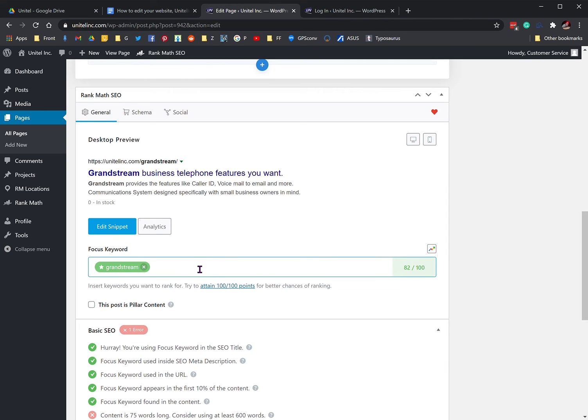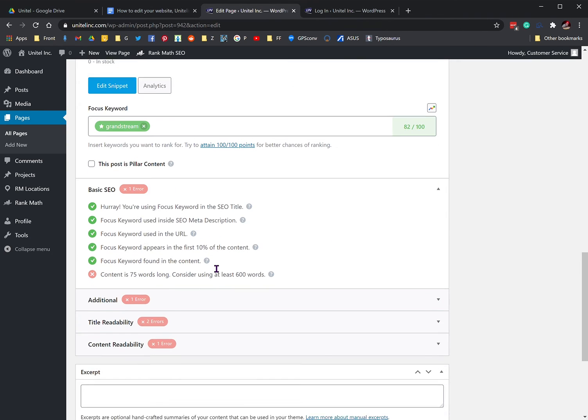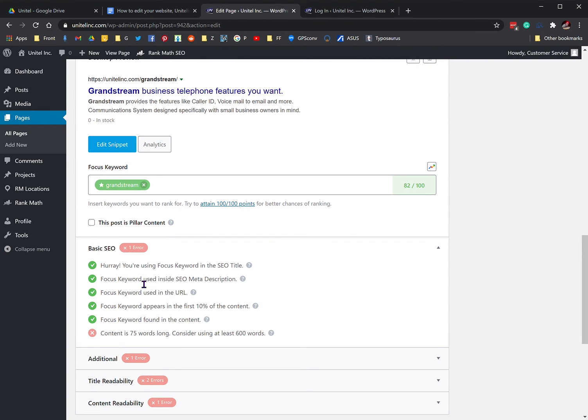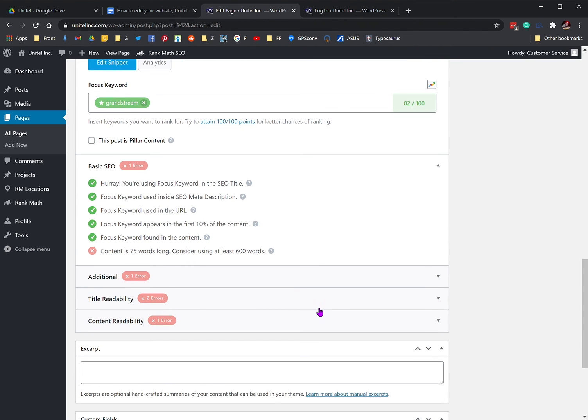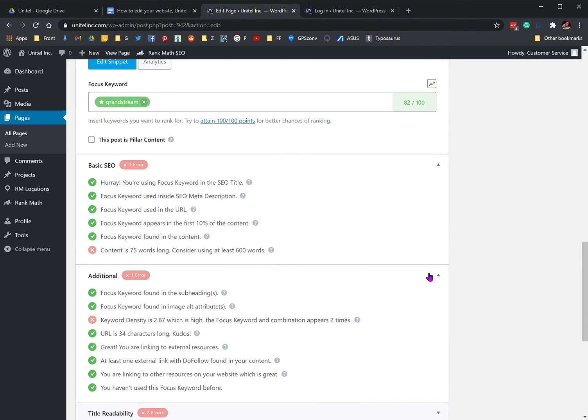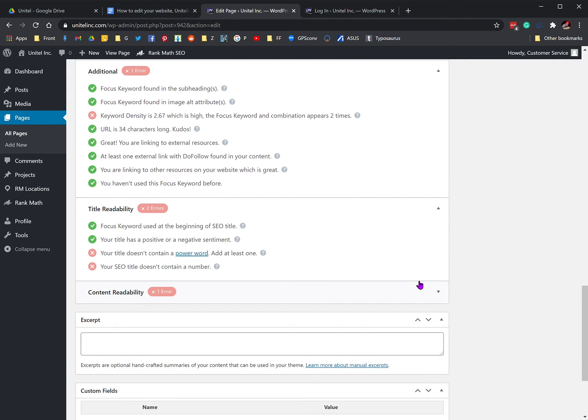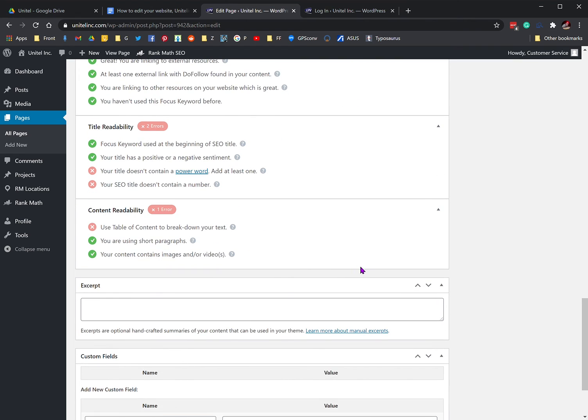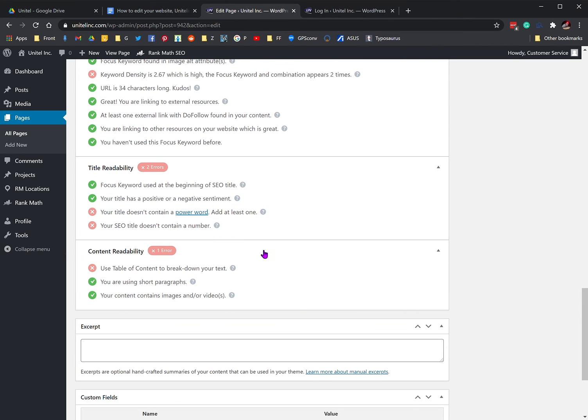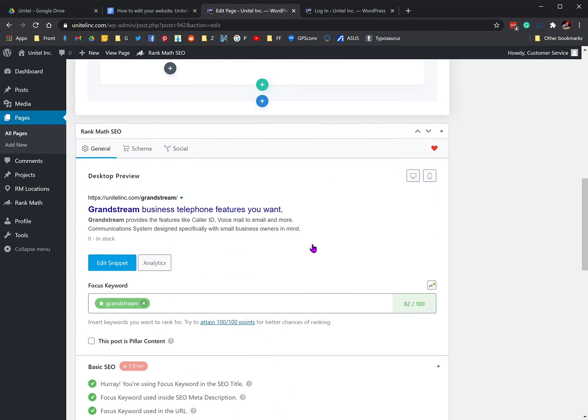If you want to add a keyword, you can go down here. Down here we have our basic SEO, and right now it's giving us all checks except for the content. The content is 75 words long, and they're considering it should be at least 600 words. Then for additional SEO, we can go down here. Our focus keyword is set. Our density is a little high because our content is too low. The title readability is fine, but the title doesn't include a number. That's not a big deal. For readability, they want us to add a table of contents to the text. It really doesn't fit for this page, so we're not going to roll with it.